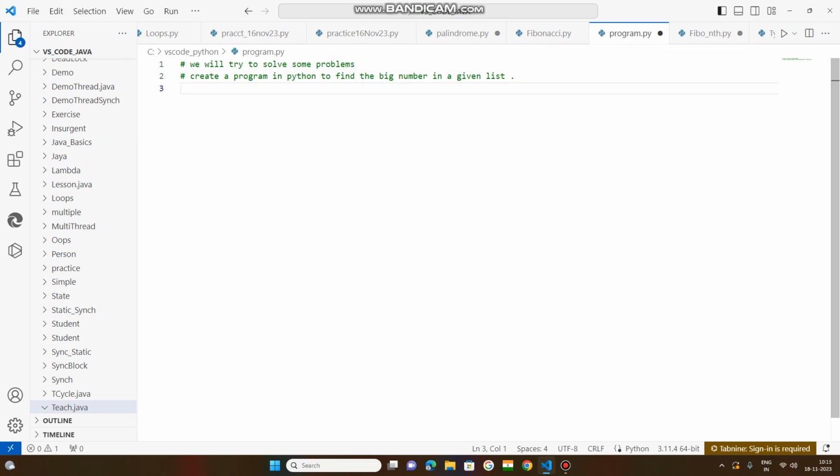Suppose a list is there, take a list XYZ, whatever, my name, anything. Integer list, whatever. Within this, the list will always be written in square brackets. Take some numbers. Now this list holds integer numbers. Which is the biggest number? This is the biggest number. So by the program we will try to find the biggest number.